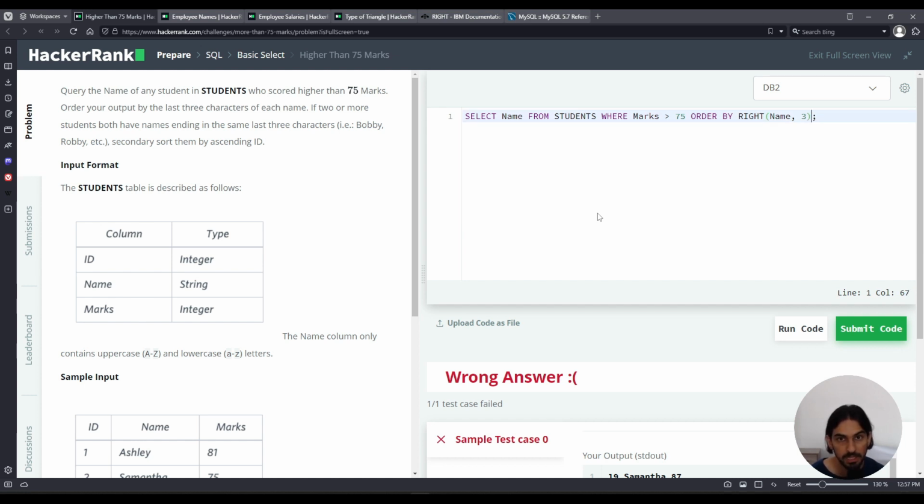Now, if it happens that two or more names have the same last three characters, we have to find another way of sorting those, and that's by ascending ID as required by the question. So here I have to say comma, and I'm going to say ID. That's the name of the column, ID. And it's by default ASC. So you can either write it or not.